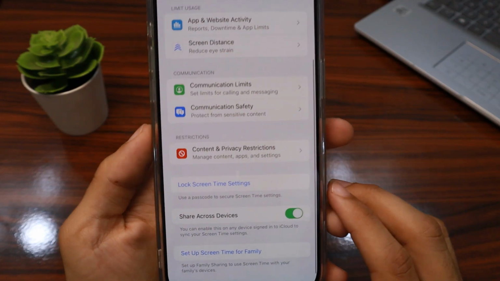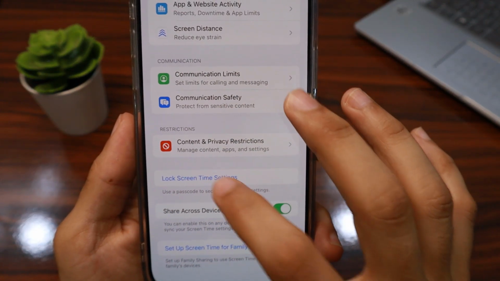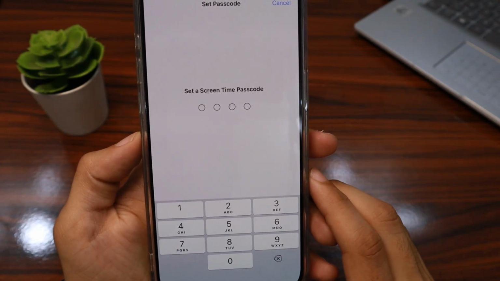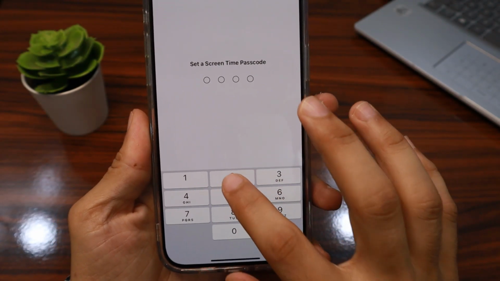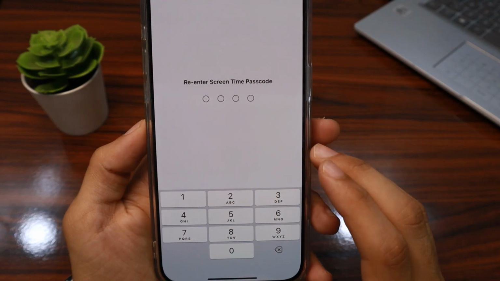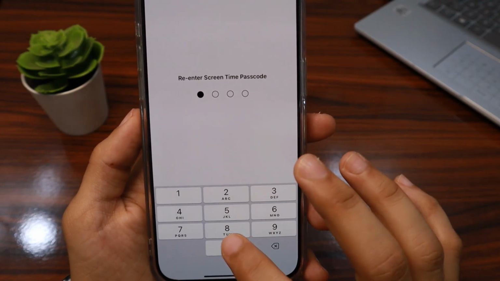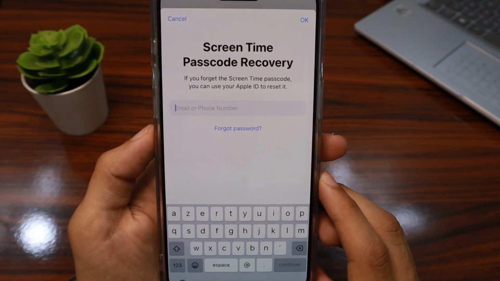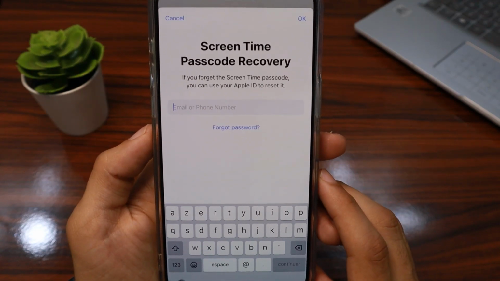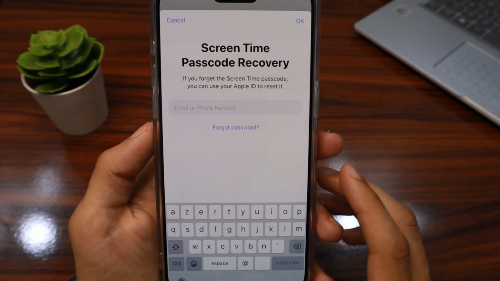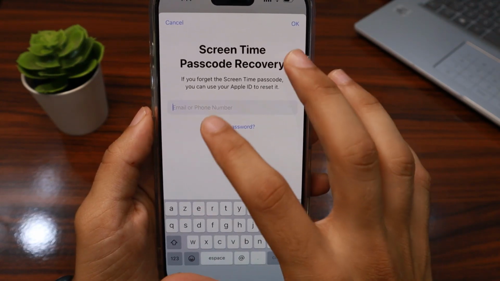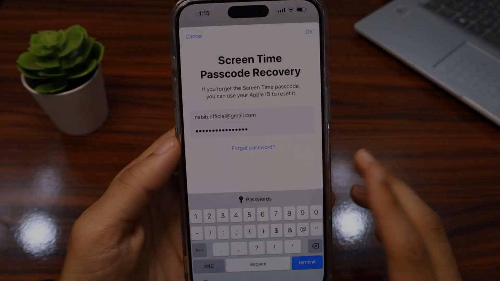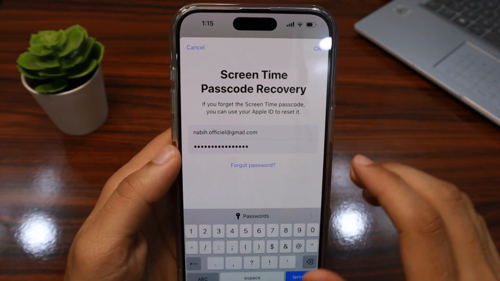Very easy. Tap on Lock Screen Time Settings and enter your passcode, for example, and re-enter your passcode again. And now you need to enter your Apple ID, so that if you forget the passcode, you can recover it. Easy. And now enter your email Apple ID. Perfect. Then tap OK.